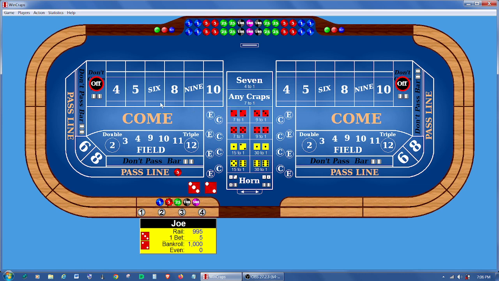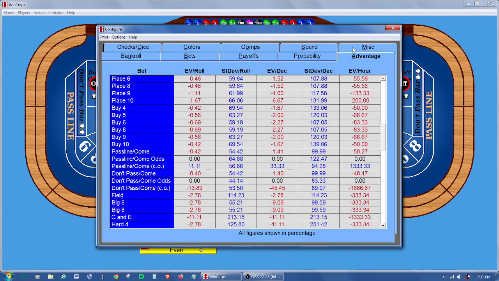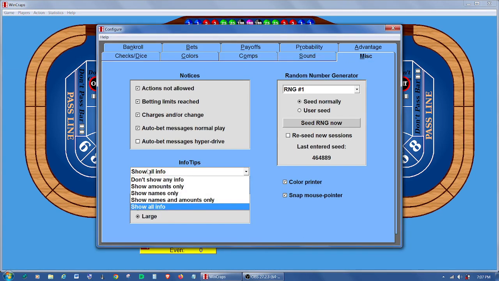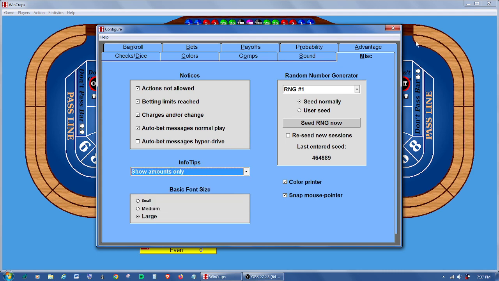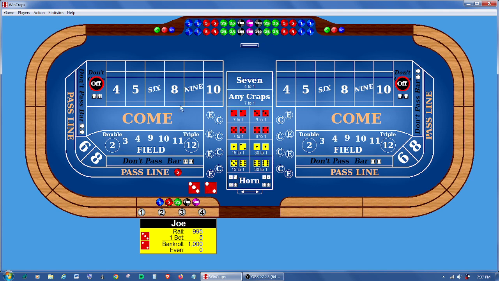So you can see as a new player that would be useful, kind of informative, help you navigate around. But after a while, maybe that's going to become a bit of a nuisance. It's a big bit of information there, and maybe it gets in the way. So you just go back to the game, configure, go to the miscellaneous tab, and let's change this. Instead of showing all the information, let's just show the amounts only. Now when I'm over a bet, it's not showing all that stuff. Only on a bet that has an actual wager on it, it's going to show the amount. So for instance, here it shows our $5.